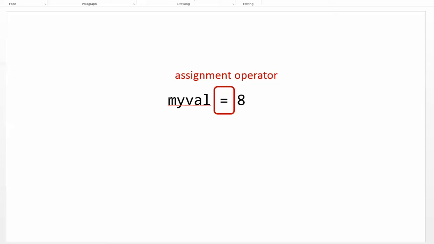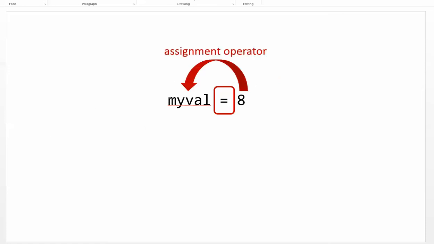The next thing that we saw in that line that I typed was what we're used to calling an equal sign. In programming, we call that the assignment operator, and it acts a little bit differently than it does in math. In math, anywhere you see an equal sign, it just means that the things on either side are equal. In programming, it actually does an assignment for us. So instead of indicating equality, it assigns a value. And in particular, what's happening is we're taking the value 8 and we're assigning it to the variable myVal.